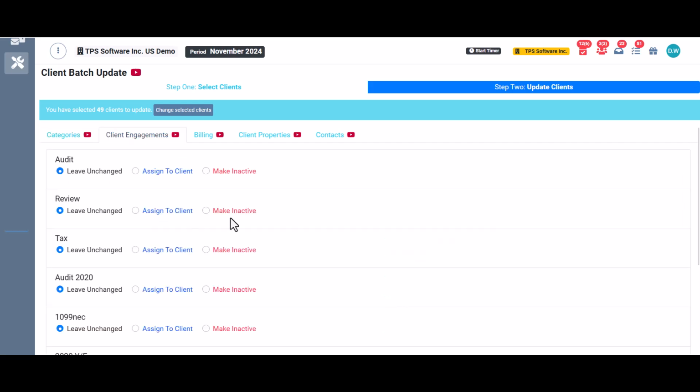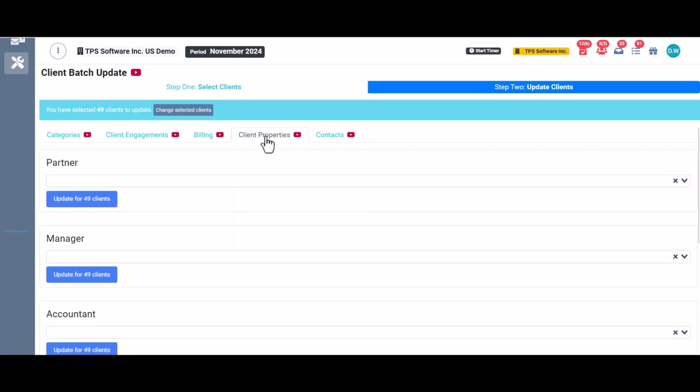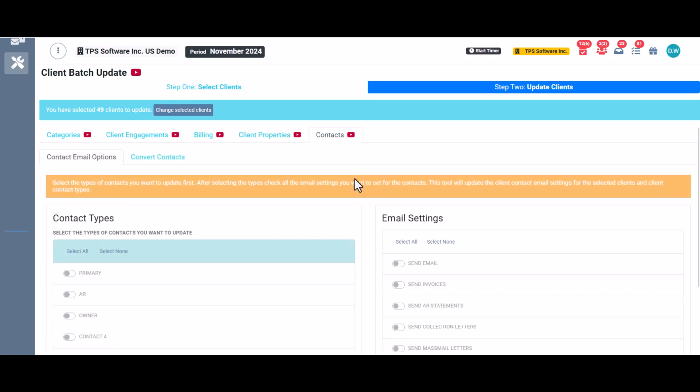You can update your clients' engagements. Just like with the categories though, you cannot create an engagement on this page. You'd have to do that in the client properties. This is just for adding existing engagements. You can update your client's billing information, some of the client properties information, and your client's contacts info.